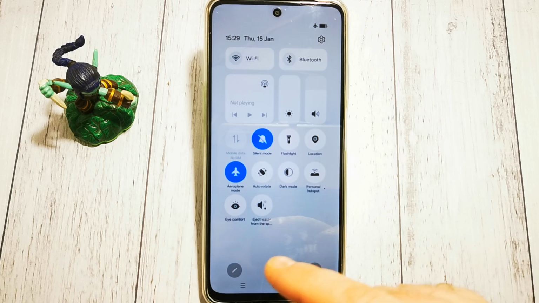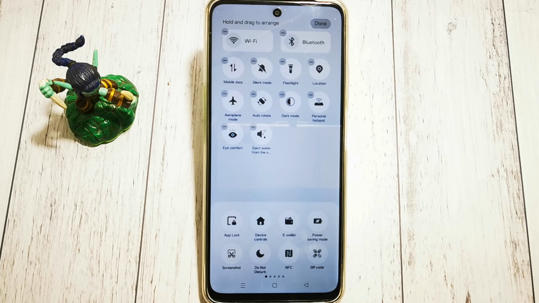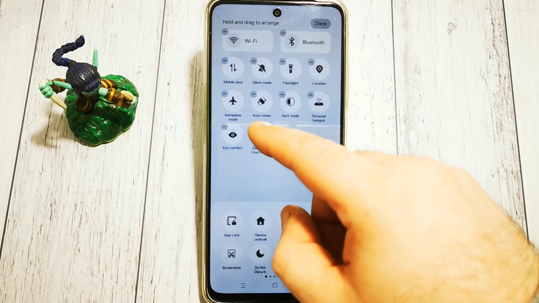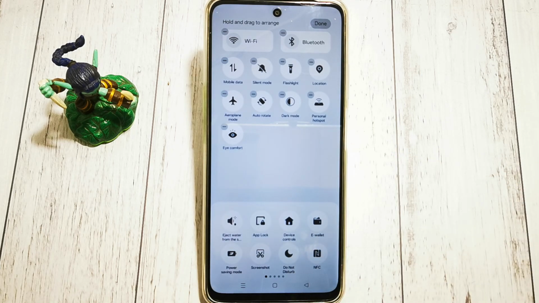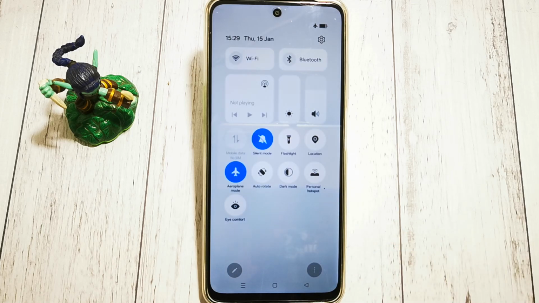How to remove this shortcut? The same way. We need to tap the pencil icon first, then we need to tap the eject water function shortcut, and when we go back, the shortcut has been removed.